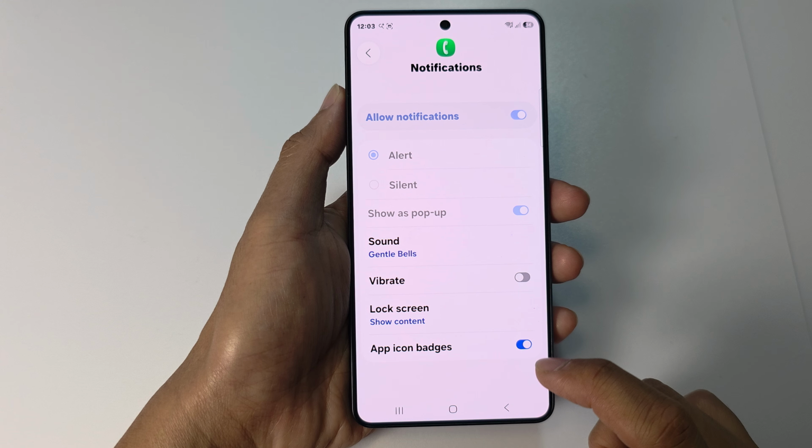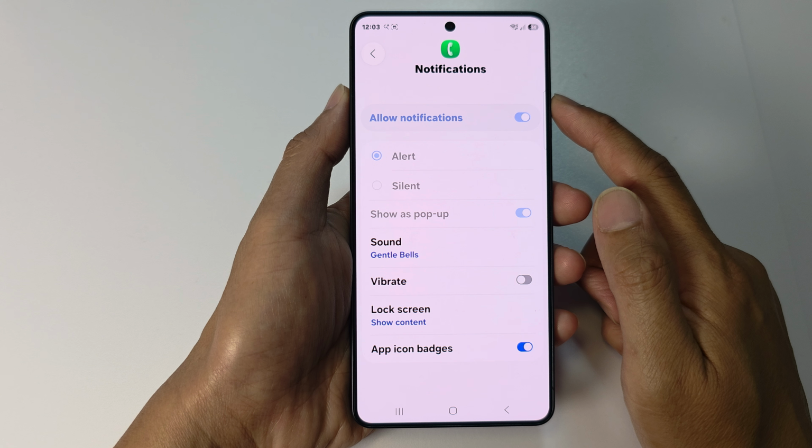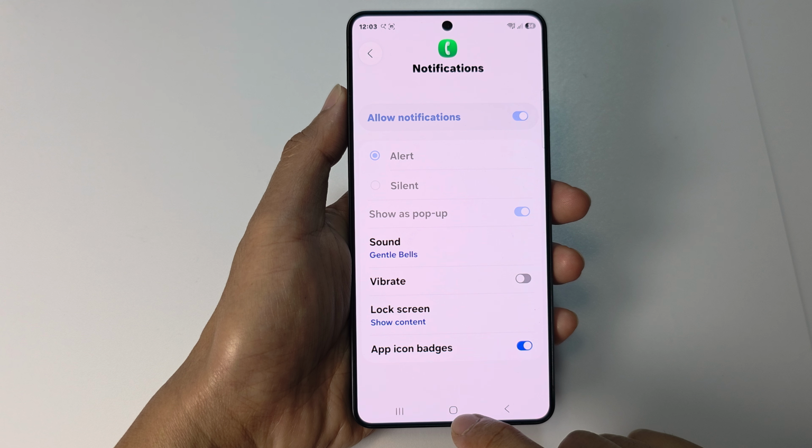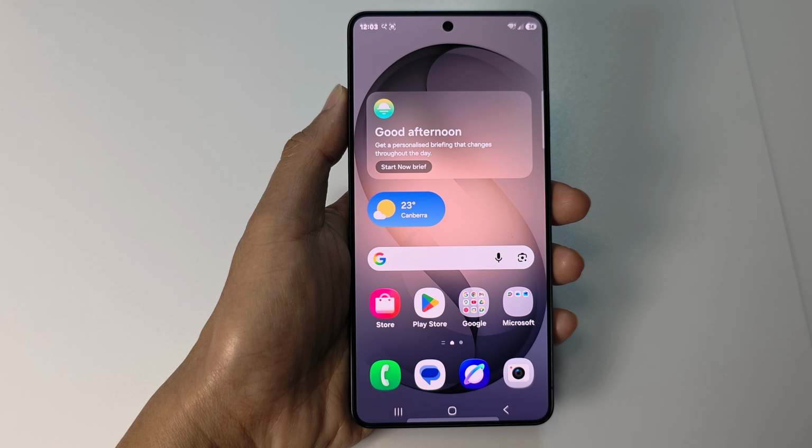And then tap on the back key. Now when you receive notification from voicemail, you will hear that sound. And finally, tap on the home button to go back to the home screen.